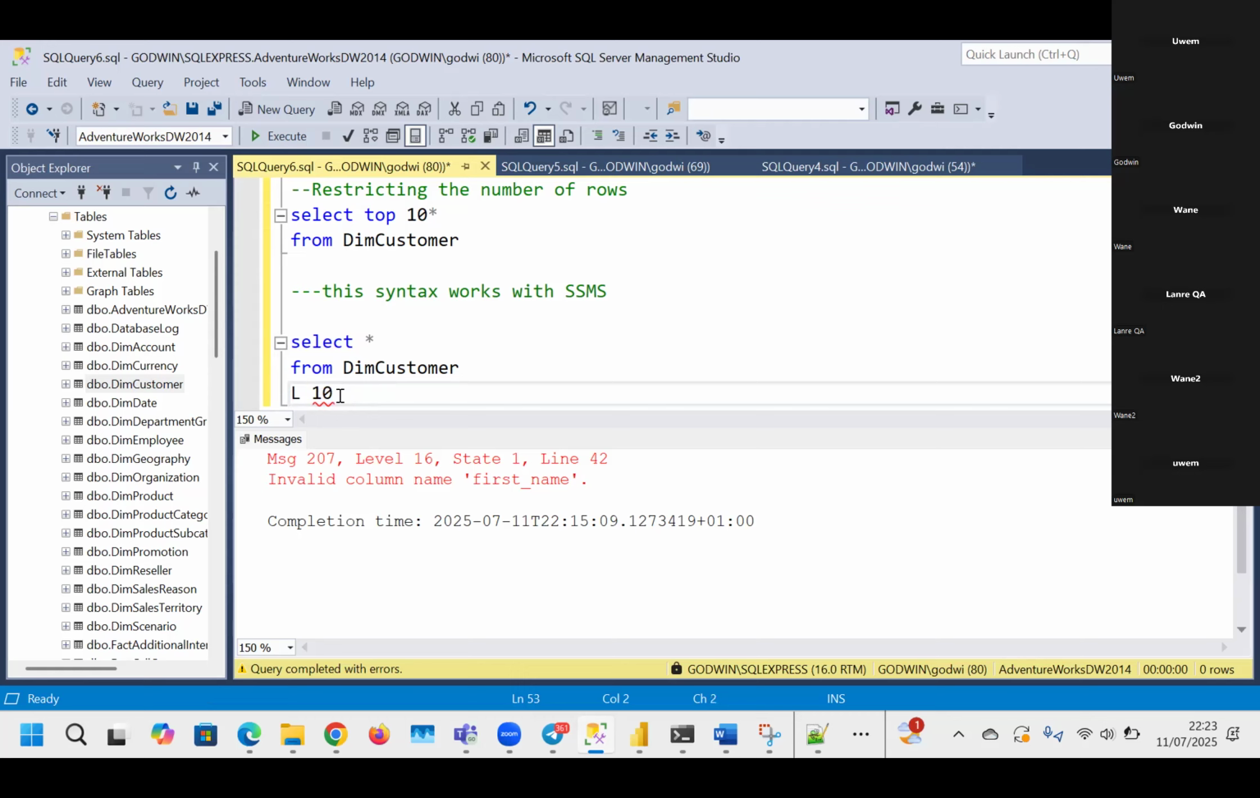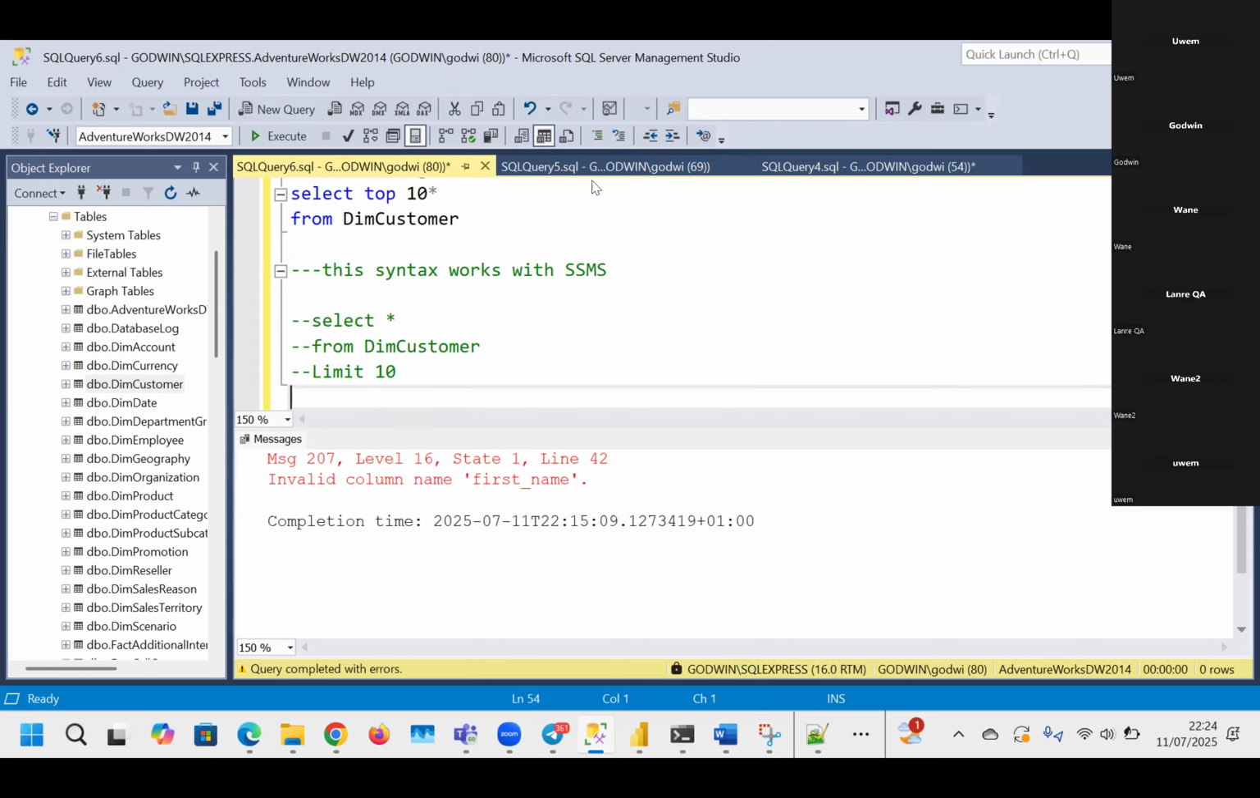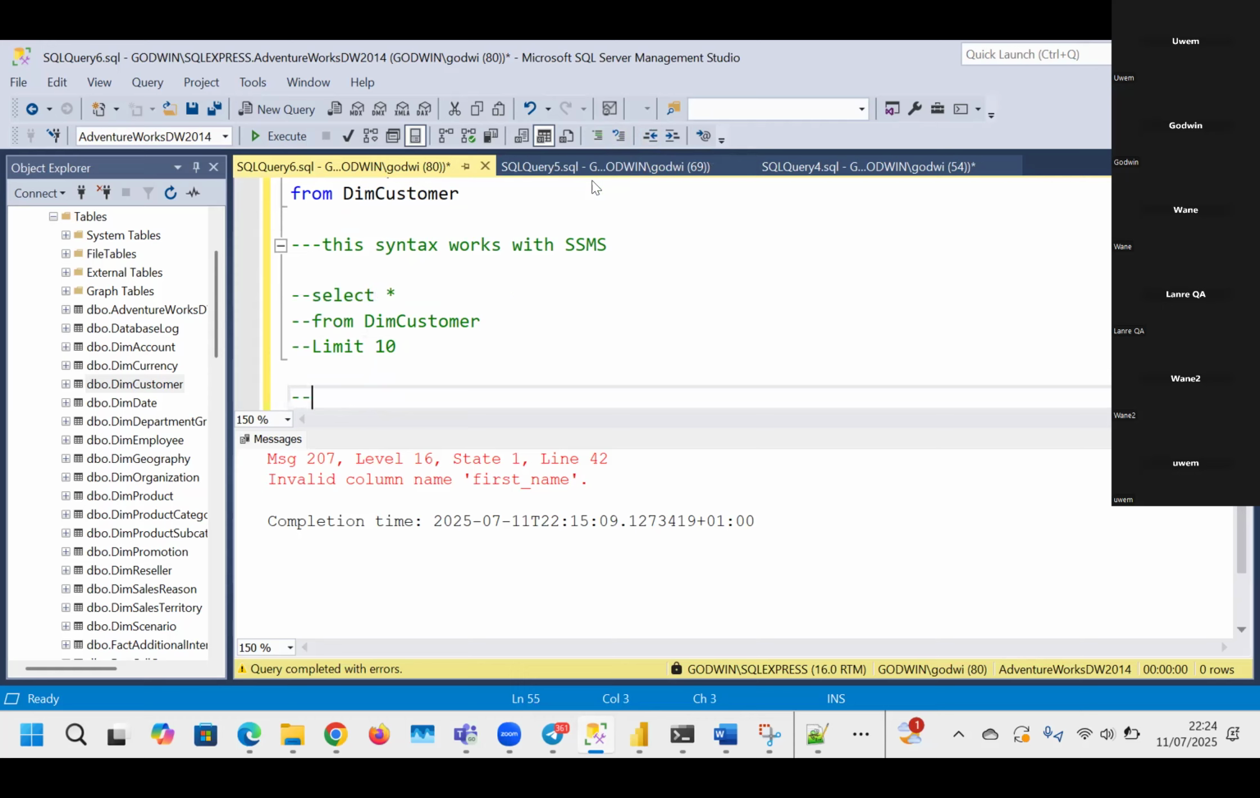So which tool understands this language? MySQL. Is it like SSMS, this very one? Yeah, it's another database management system. So let me just comment this out. Yeah, this works. MySQL.